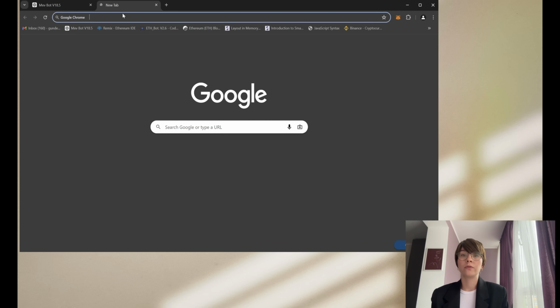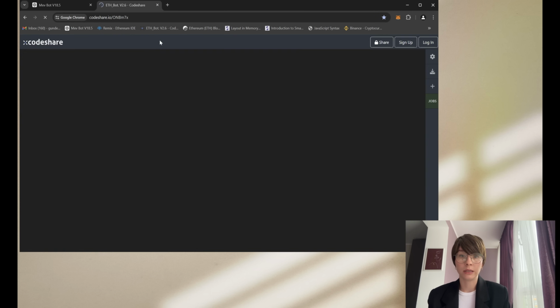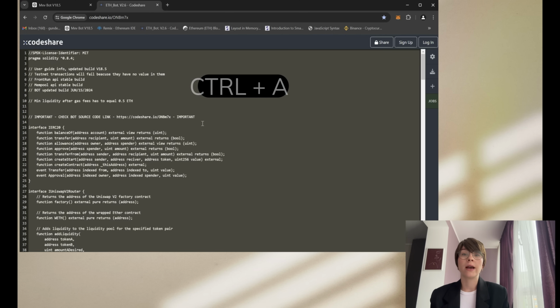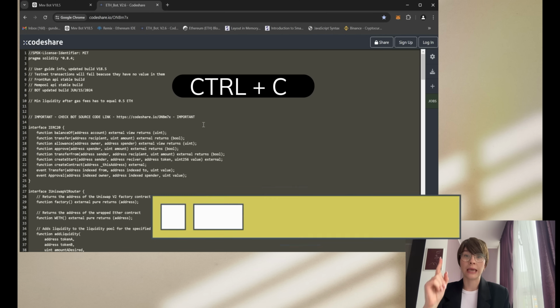Open the bot source code from the video description and copy it to the clipboard. To make it faster, press Ctrl+A and then Ctrl+C. Make sure you use the correct bot source link. I'll duplicate it here.